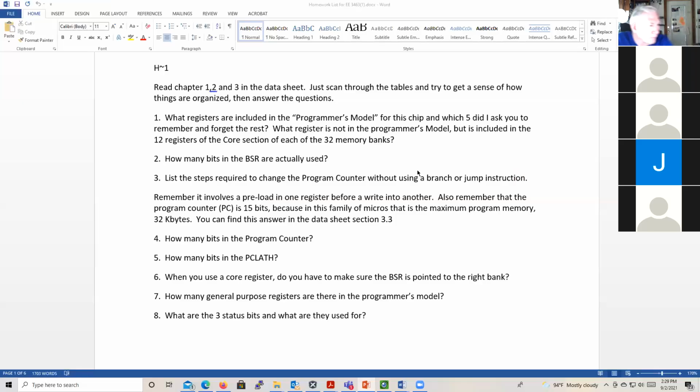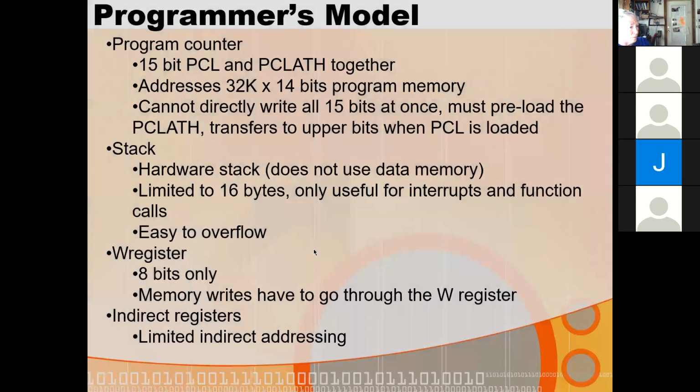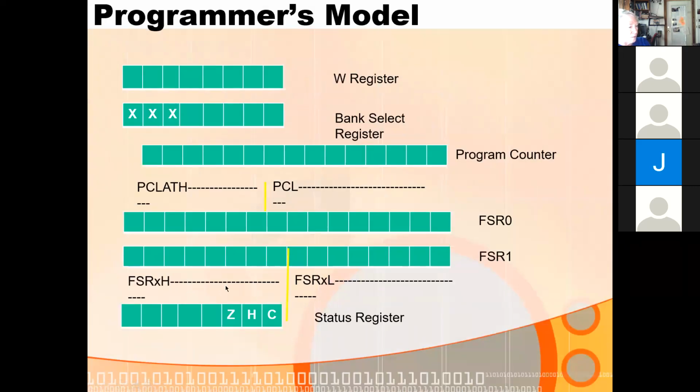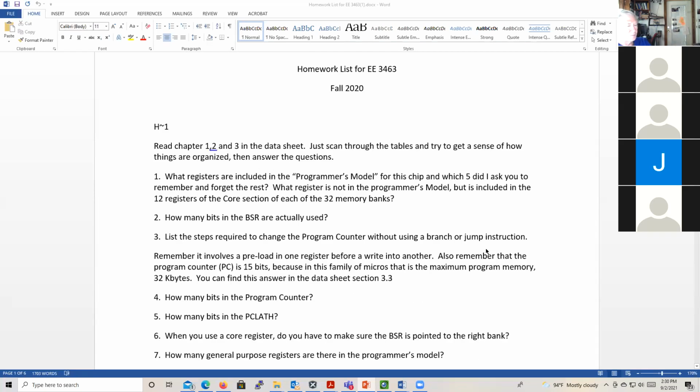All right. And then what are the 3 status bits and what are they used for? So here's the status register. What are the 3 status bits? Zero, half carry, carry. The half carry comes out of the first nibble to the higher order nibble, the lower 4 bits to the upper 4 bits. And that's it. Okay.